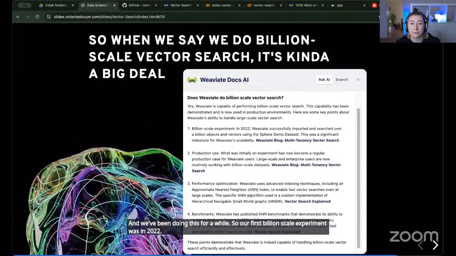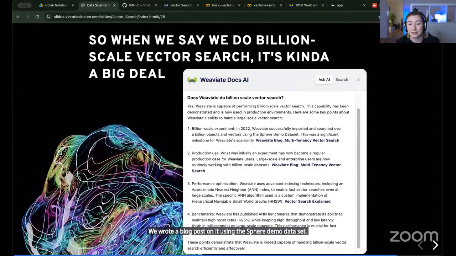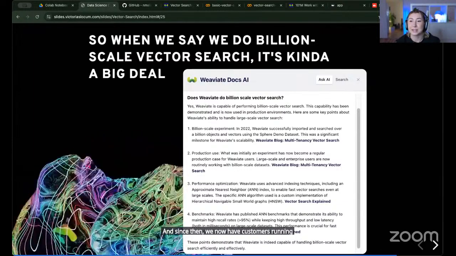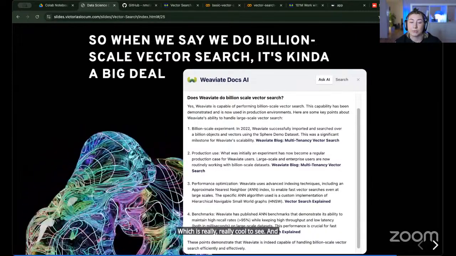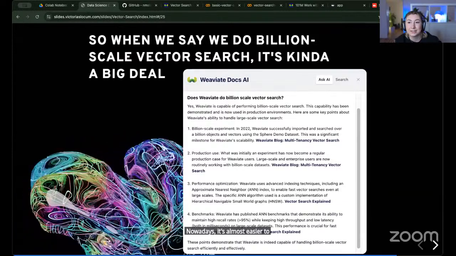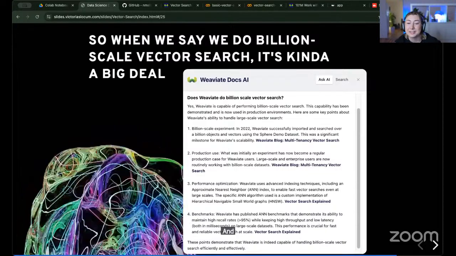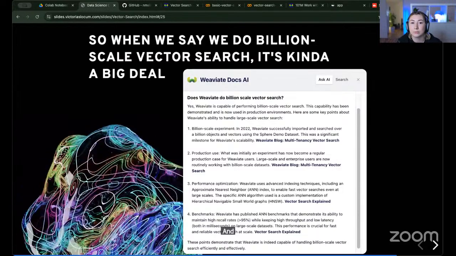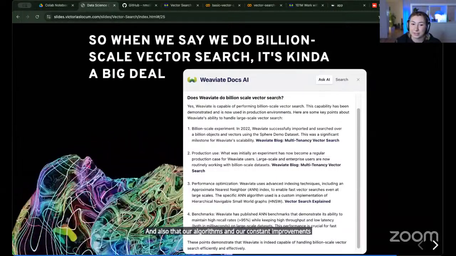We wrote a blog post on it using the Sphere demo dataset. Since then, we now have customers running billion-scale plus in production, which is really cool to see. And it's only going to grow, right? Nowadays, it's almost easier to vectorize all your data than not. So it's super exciting to see that this is the direction we're going, and that our algorithms and constant improvements can keep up with this.